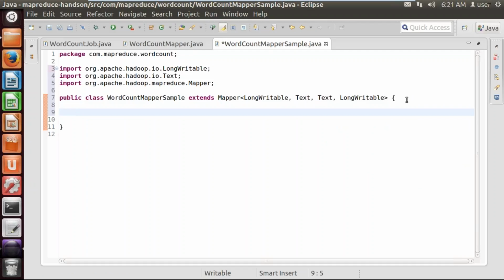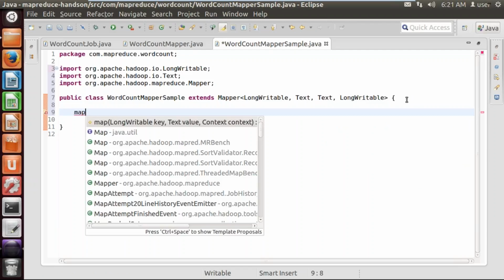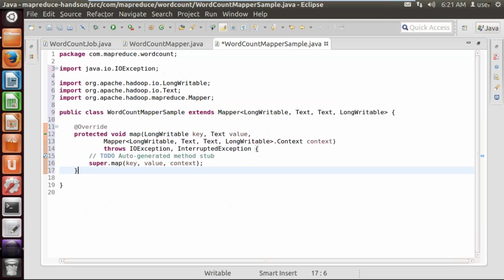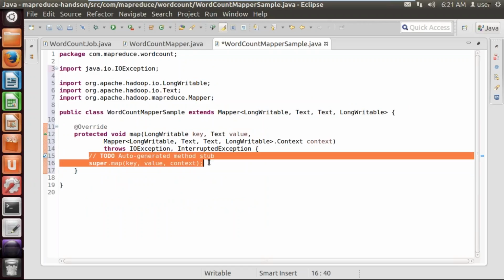Now what do I need to do? I need to write my map method. We just type map, Ctrl+Space. You click Ctrl+Space, and make sure that you select the map method, not the map and all other things, and not the Mapper also. So select this. It will give you the complete code. You just remove them.